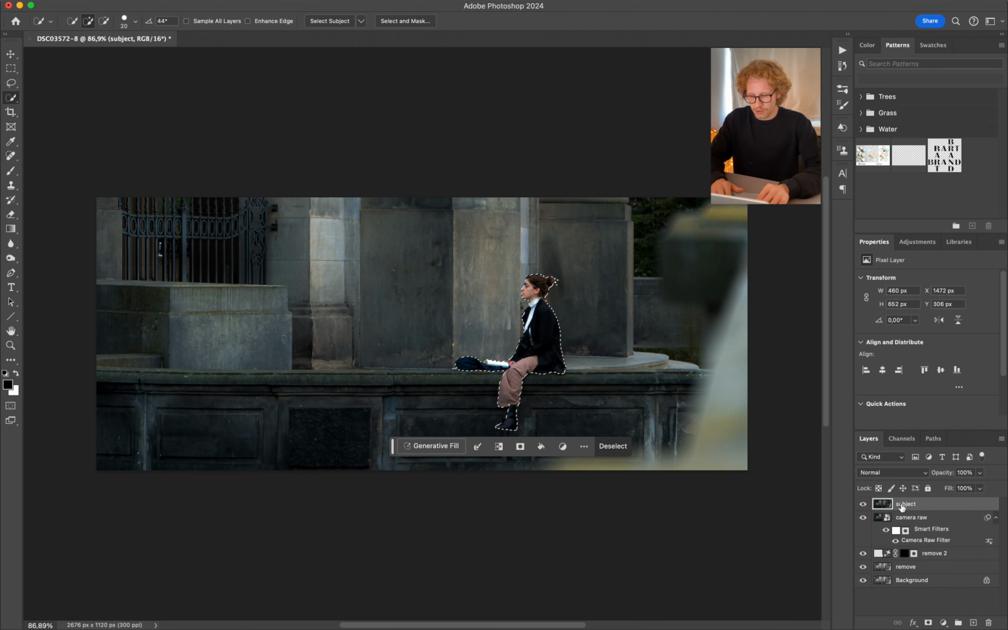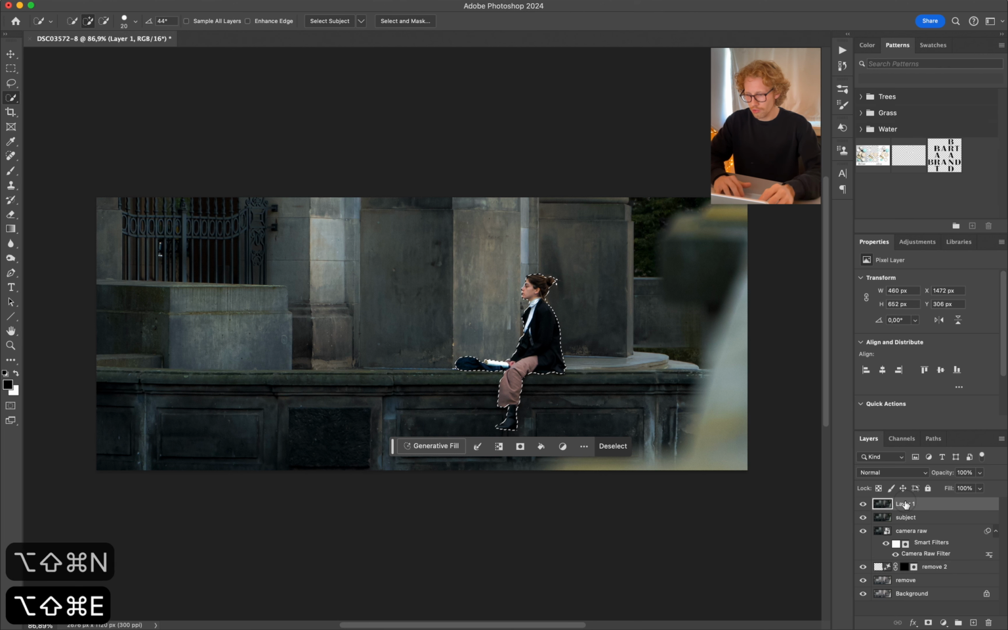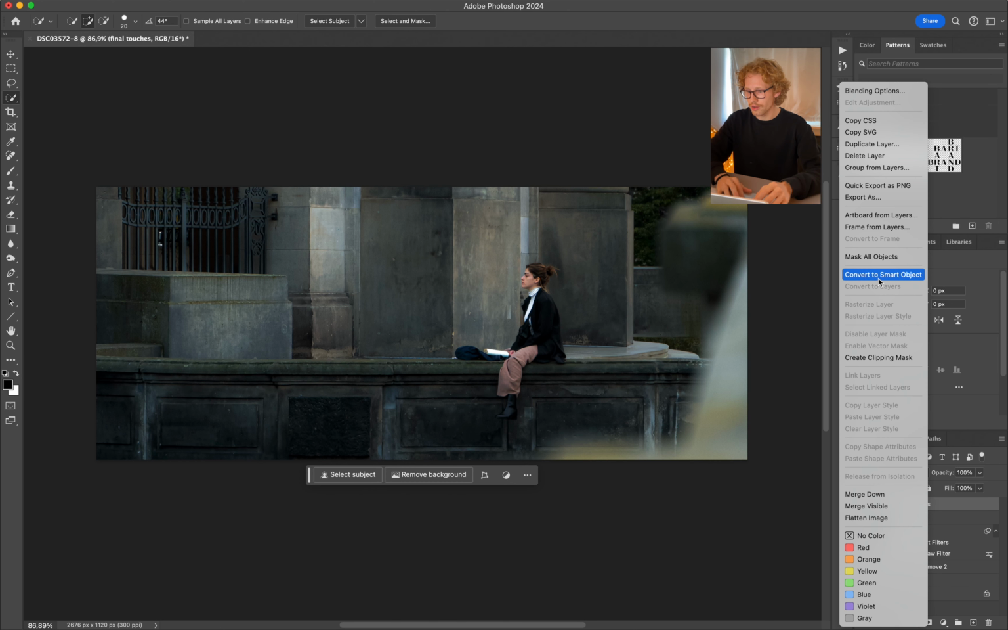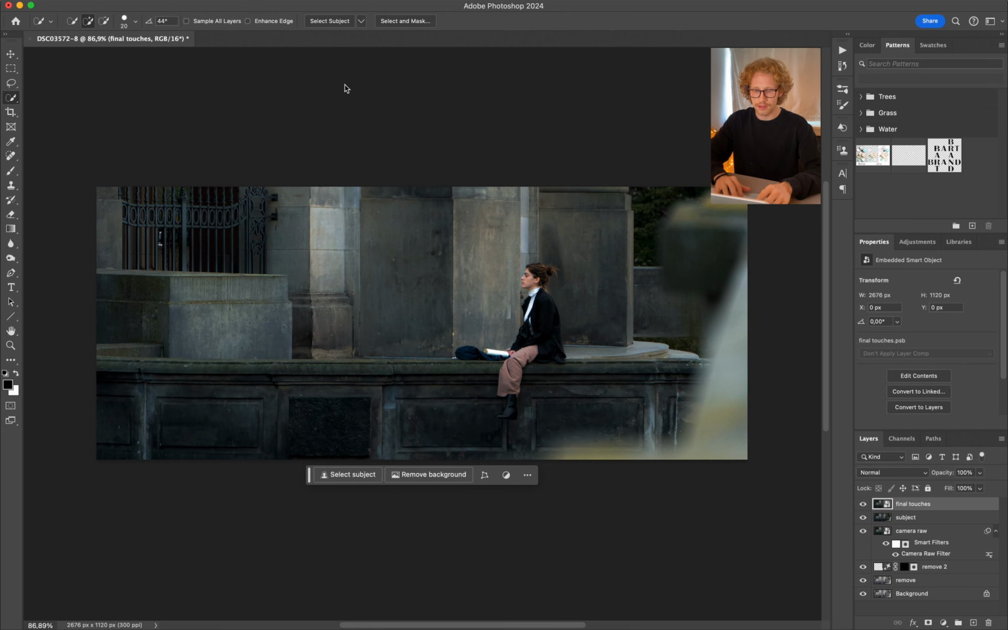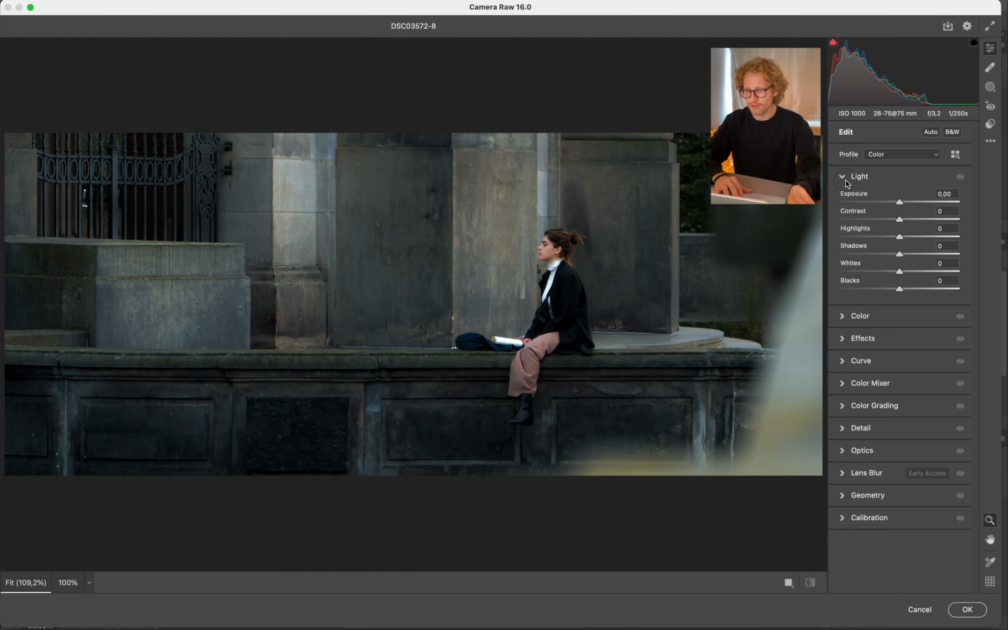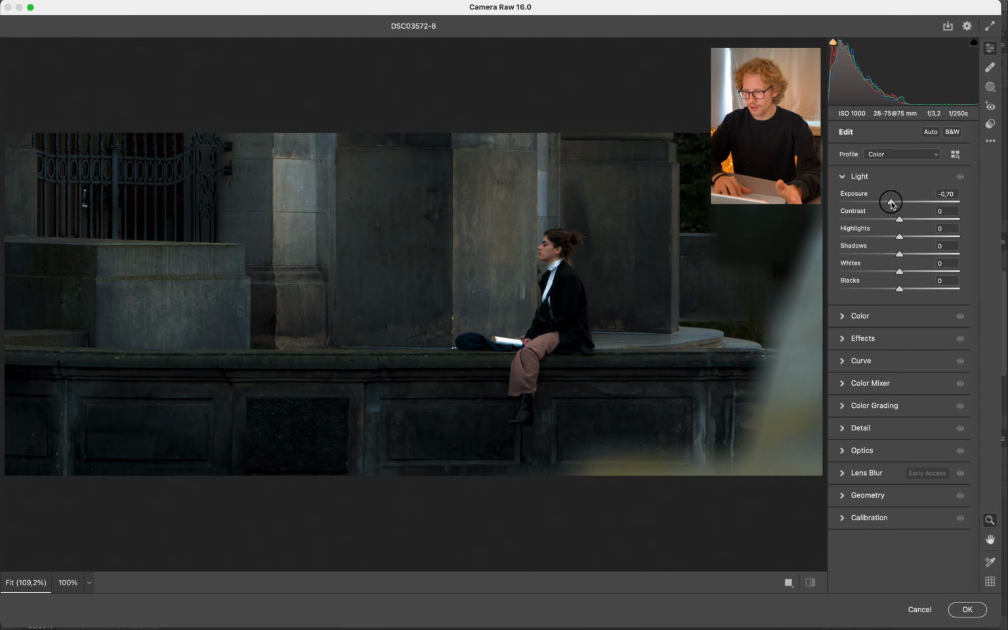And then I'm going to do one more camera raw filter called Final Touches. Turn that into a smart object. And then Command Shift A for the second camera raw filter. Now for this one, I'm gonna just basically go through it again, see if I like it any differently than I did before. So I still think it's kind of bright.